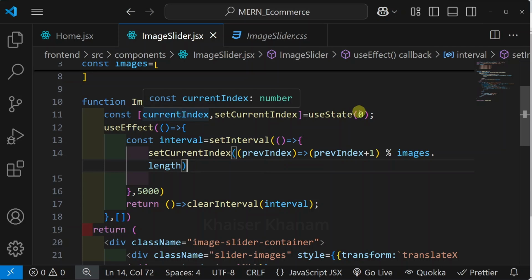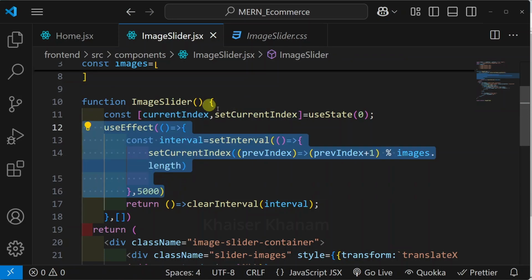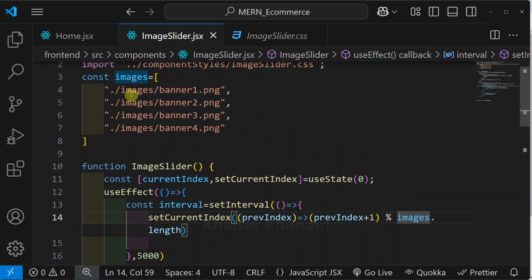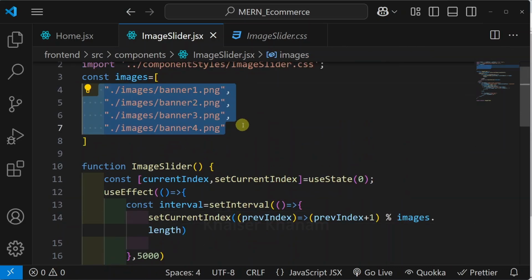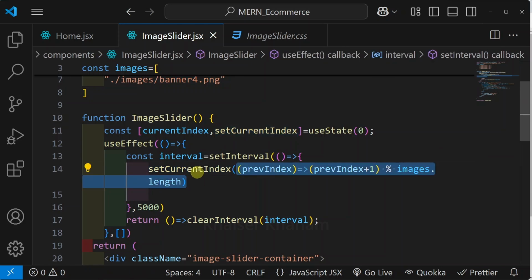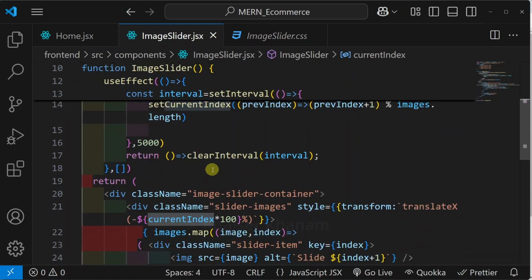For example, let us calculate for current index 0. My current index is 0 and now as soon as my application mounts, here I will have the value 0. 0 plus 1, I will have the result 1. Result modulus of images.length. Images.length will be giving me 4. So 1 modulus of 4, we are going to have the result 1. So set current index will be setting 1 to this current index. So after 5 seconds, I will be having that image.